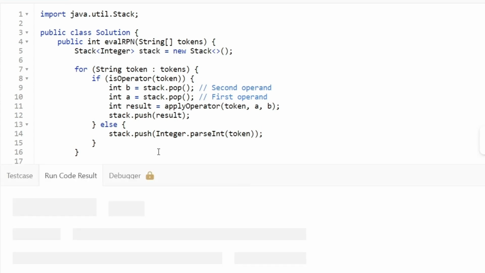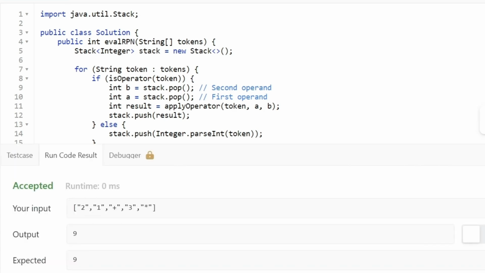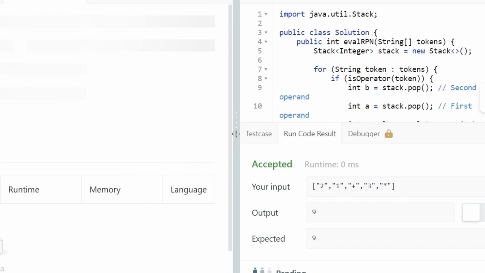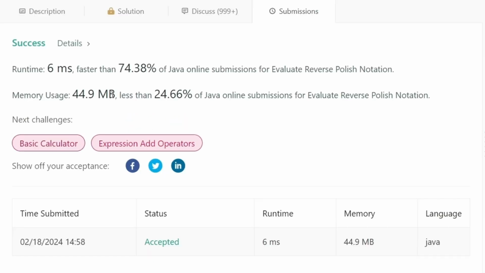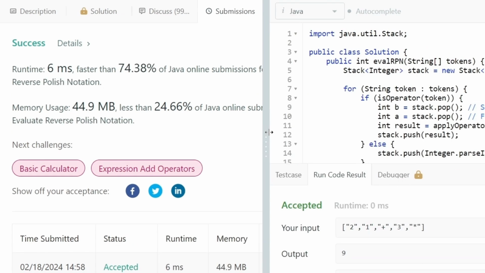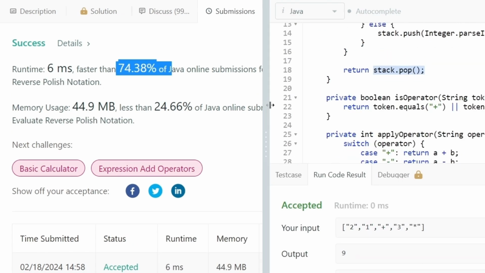So let's try to run this code. Okay, seems like our solution is working as expected. Let's submit this code. And our code runs pretty fast in terms of time complexity, which is pretty awesome. Once again, the coding solution for this problem is present inside our GitHub repository, so you can find it from there.